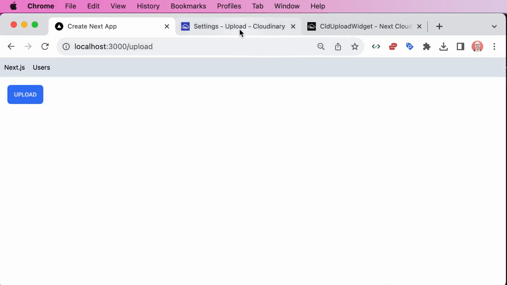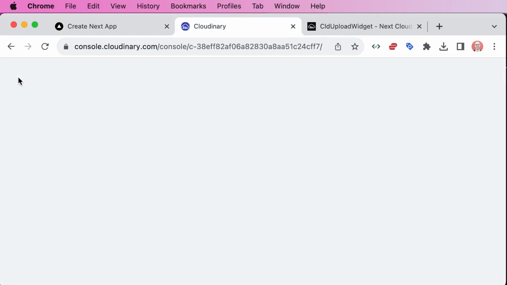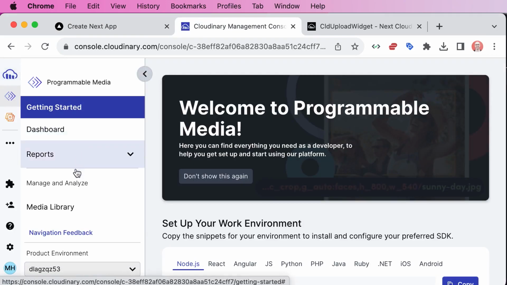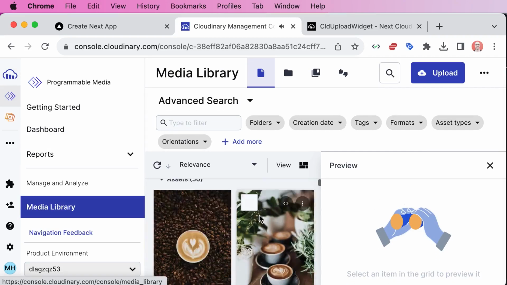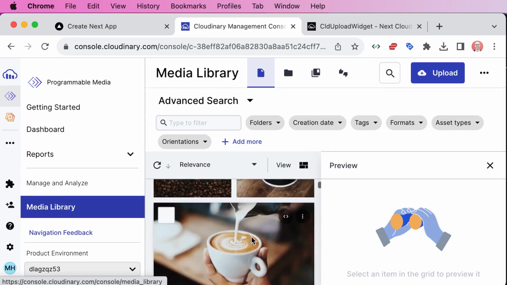Now back to the Cloudinary Management Console. Let's go to the media library. Over here, under assets, you can see the images that we have uploaded.